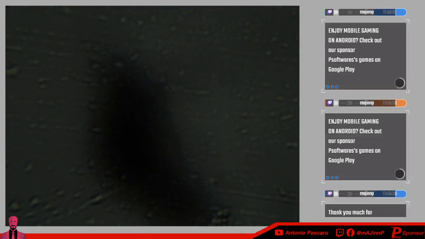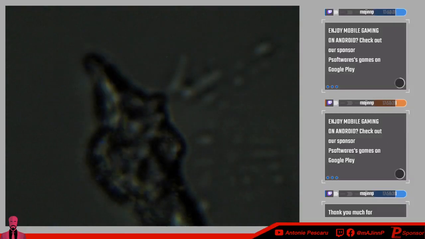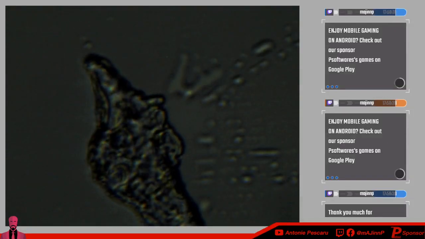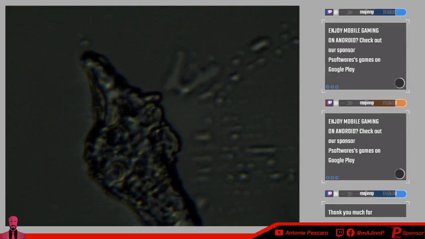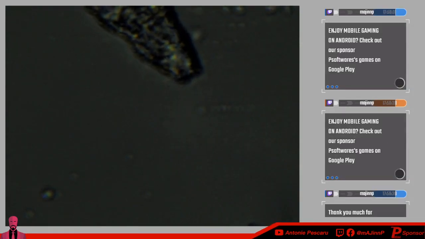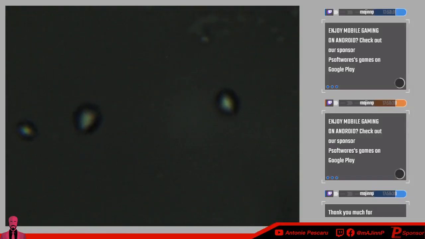Okay, there we go. It's at least centered enough. Is this one? No, it's a dust particle. That's so messed up. So yeah, I lost my cell with the 10x. Actually, it's 40x.